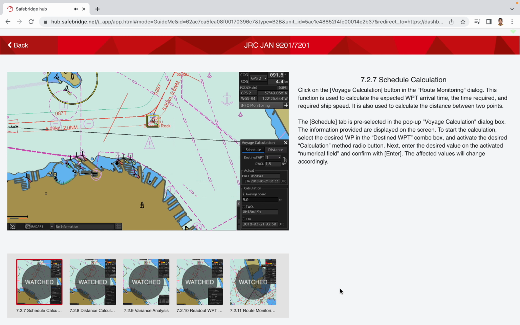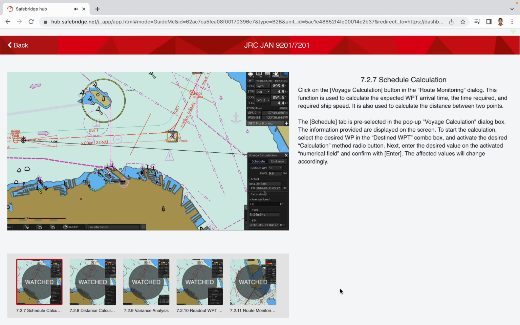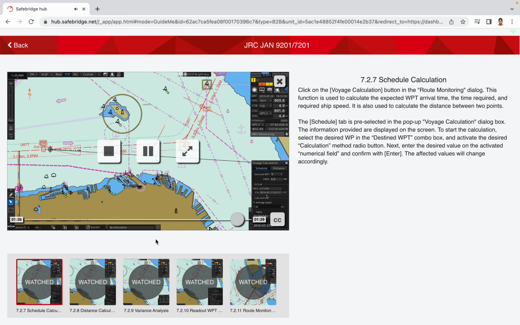To start the calculation, select the desired waypoint in the destined waypoint combo box, and activate the desired calculation method radio button. Next, enter the desired value on the activated numerical field, and confirm with Enter. The affected values will change accordingly.